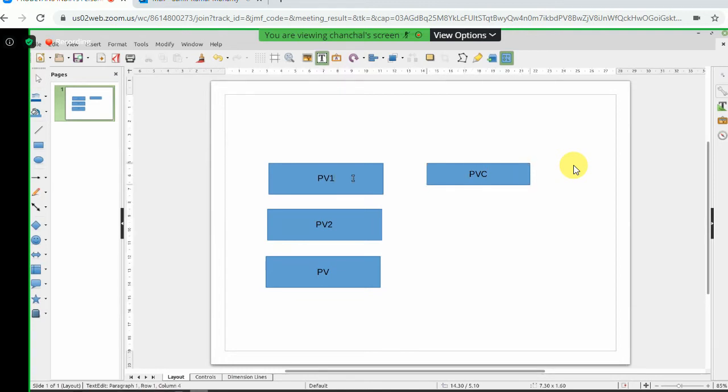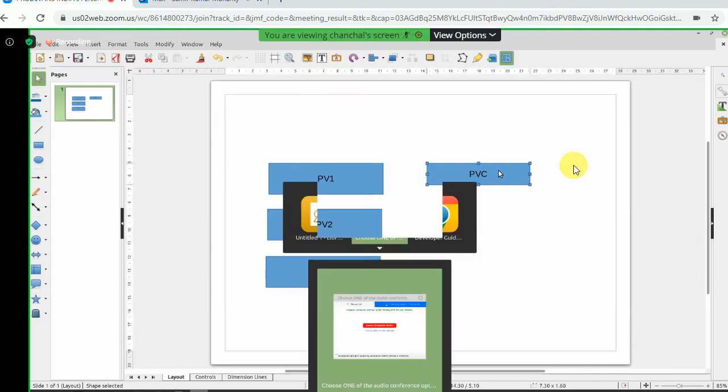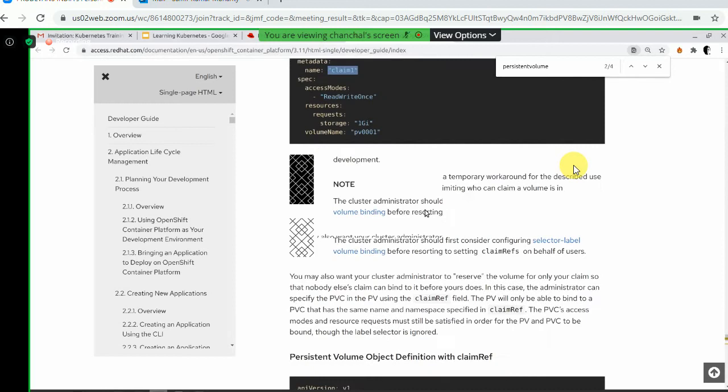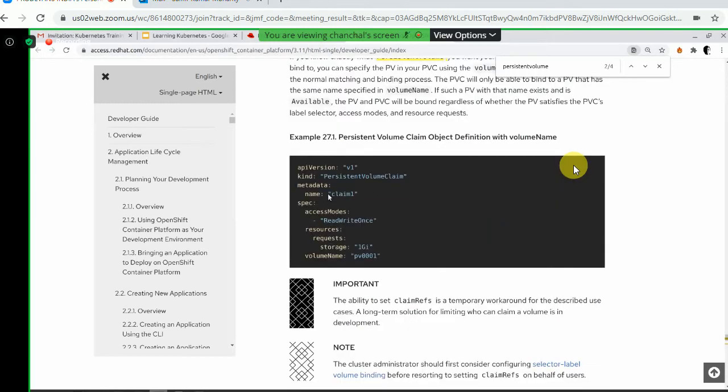That is, if this is a PVC for PV1, then its configuration should be something like this. The persistent volume claim should use the name claim 1, and the volume name PV01. The volume name is the name of the persistent volume. Are you getting my point? This is a persistent volume claim, and it refers to a particular persistent volume name.